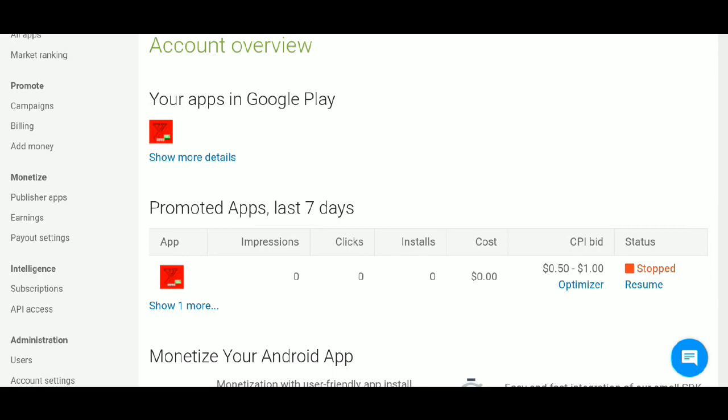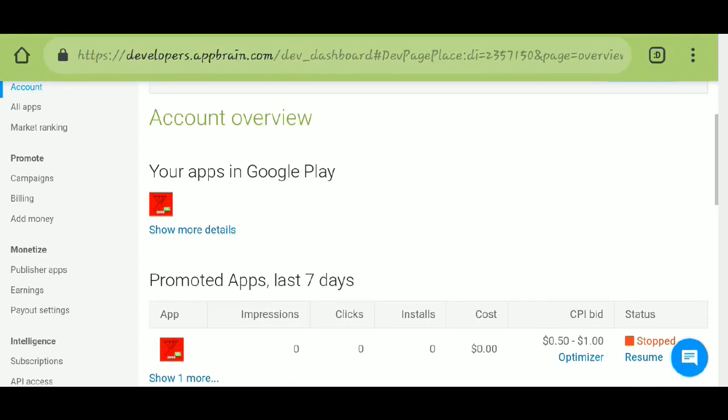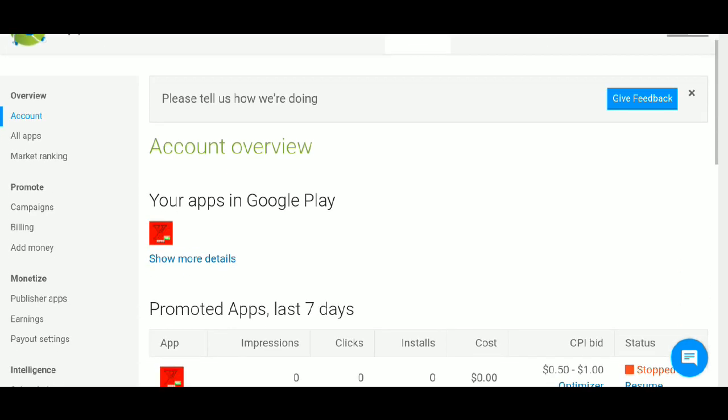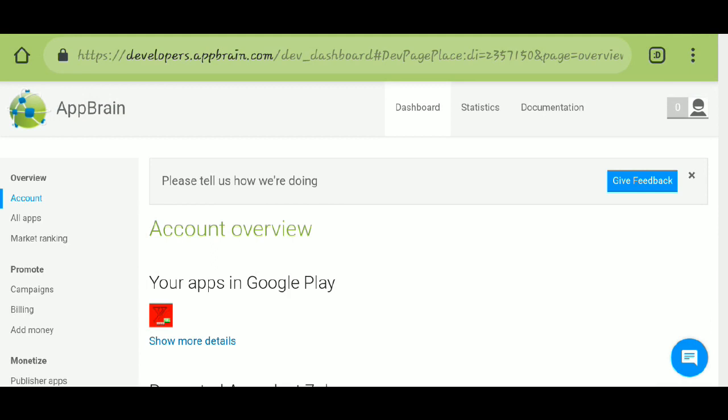It's just like a postpaid promotion site, which means you promote your app for the long run, then you'll be paying your dues. So I think this is okay. All right. So you can just enter www.appbrain.com. After you've done that, you'll be able to sign up.